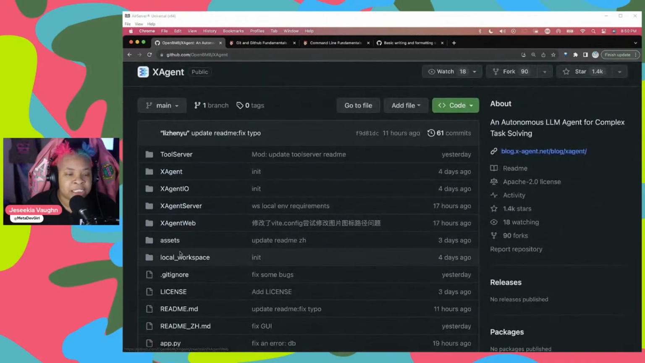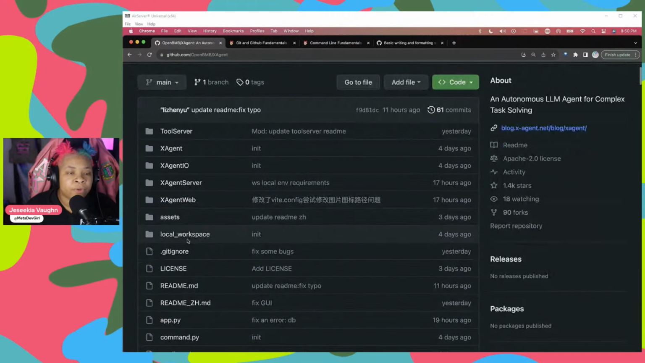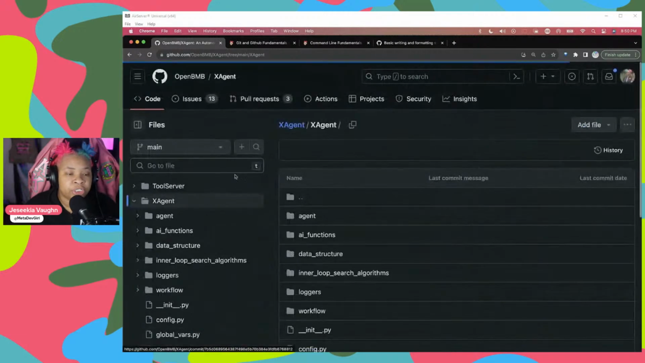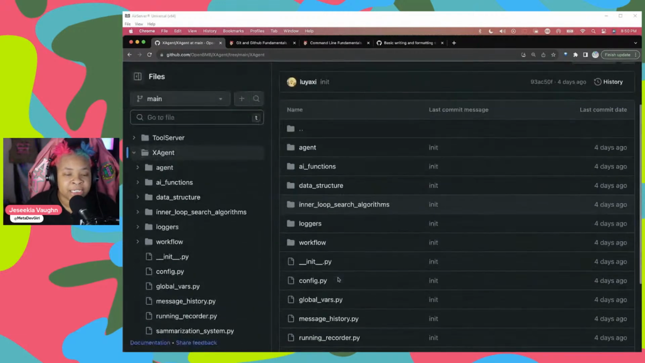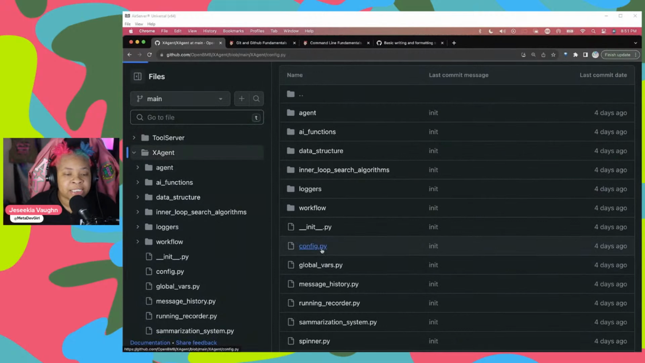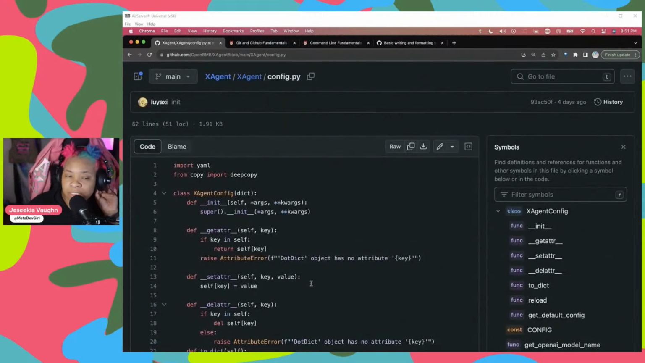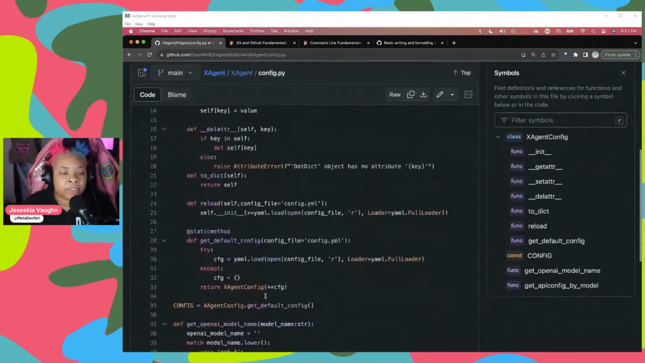So here in this repository, instead of seeing the markdown files that we saw before, we see an actual project and its entire structure. So if I click into any of the folders, I can actually see the Python files that are a part of this project.